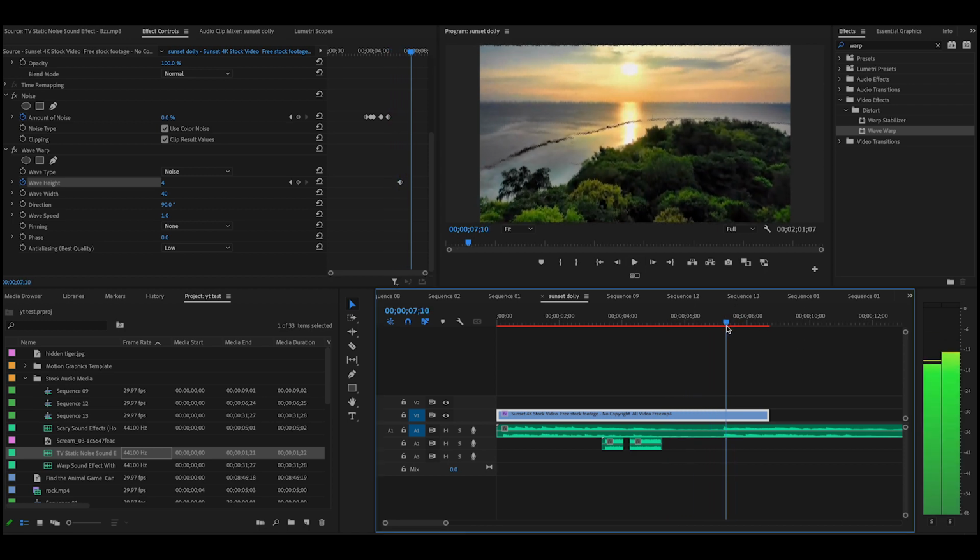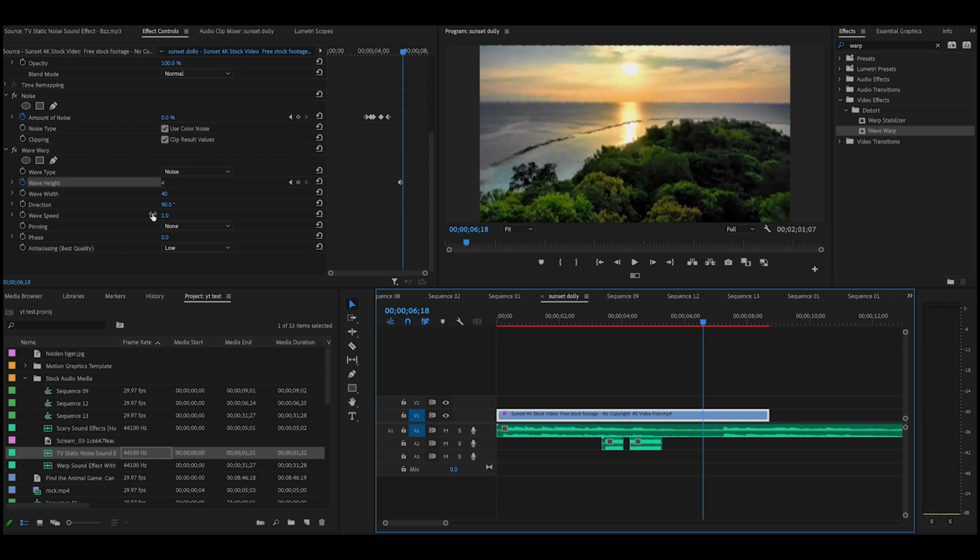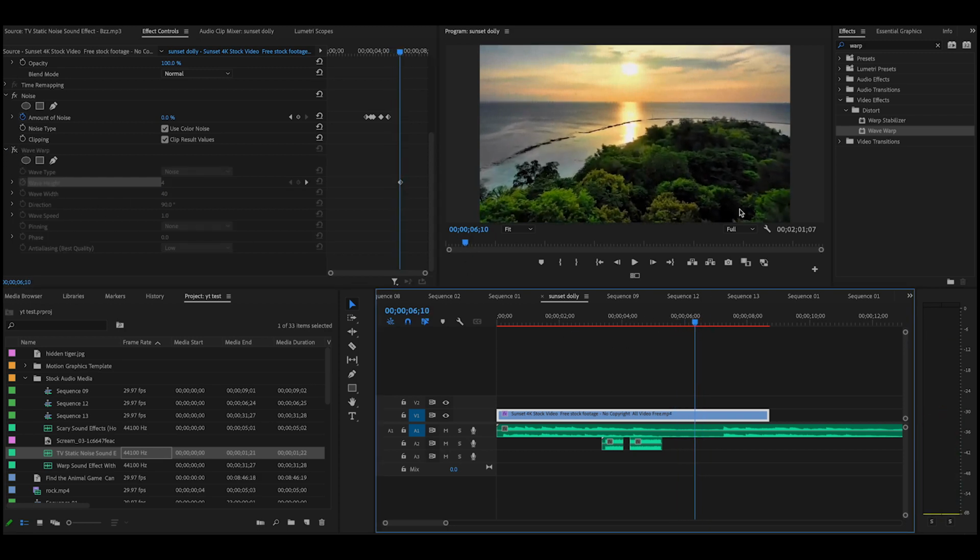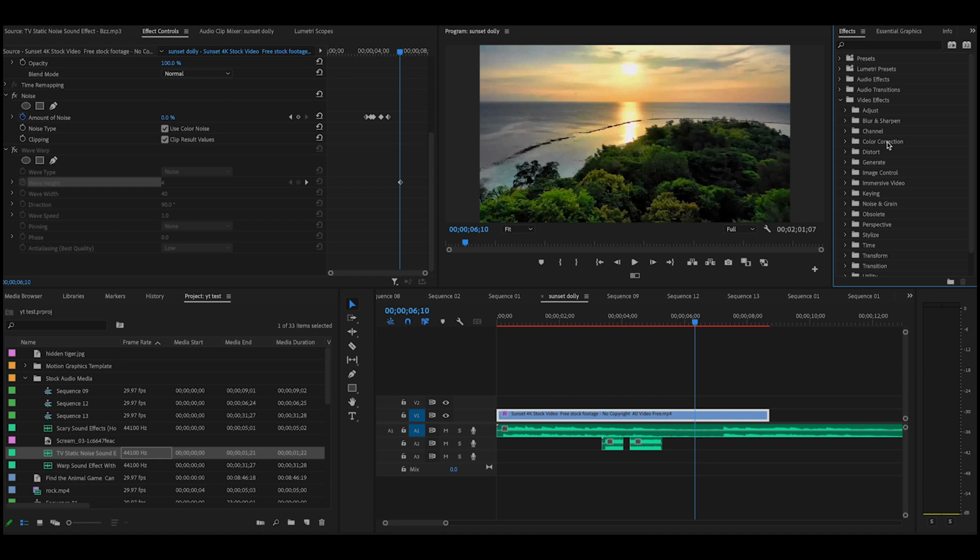You know what? I really don't like that at all. I don't like that at all. So what I'm going to do is I'm just going to block that out. And I want to go with something else. I was hoping that that wave warp would be better. So let's go back down to our video effects. And maybe something under distort might be better.